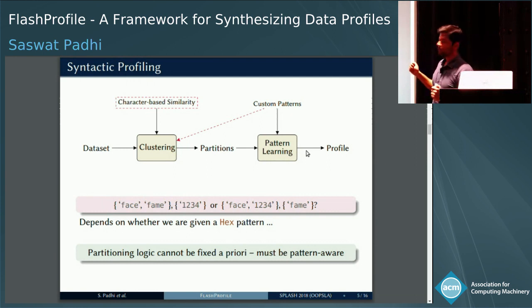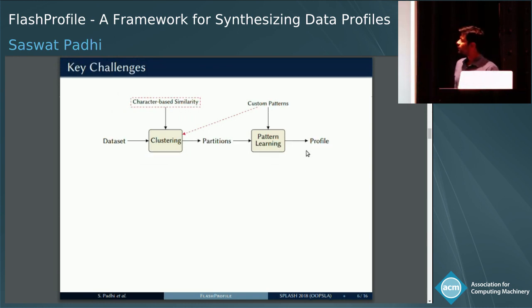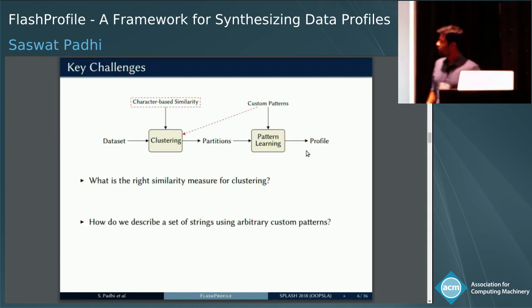the question is, how do we make the clustering aware of the custom patterns that the user provides? Before we even get to the pattern learning stage, how does the clustering know about all these patterns and partition the data set in a way that is aware of these patterns? There are two key issues here. One is to find a similarity metric that is aware of these patterns. The second is, even if we have done the partitioning, how do we efficiently learn a description of the partition over an arbitrary set of patterns which are not known a priori? So the user gives me patterns, but I still need to learn patterns over them.